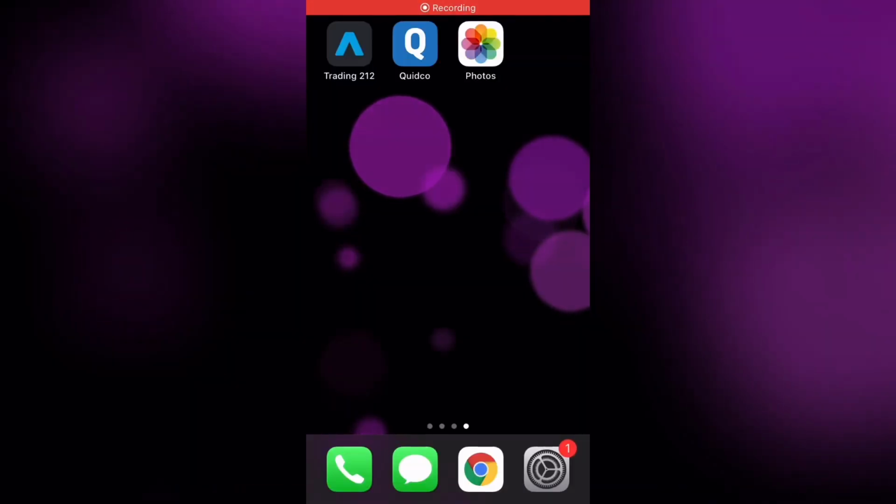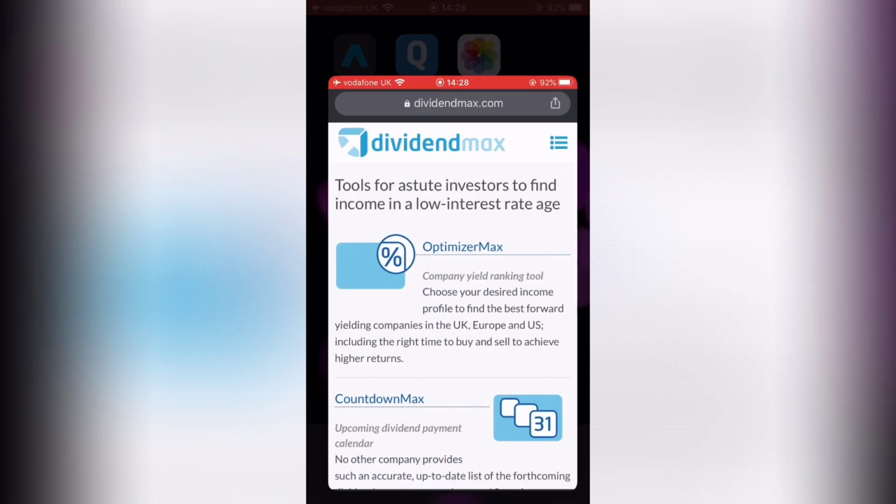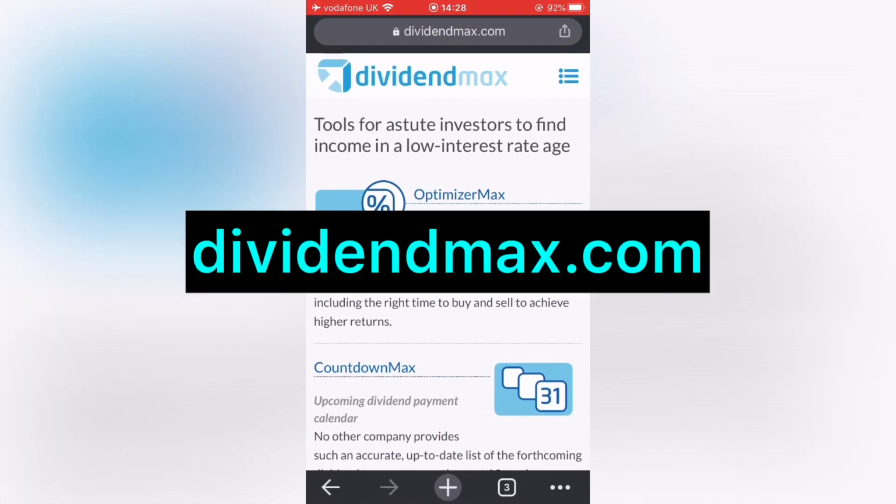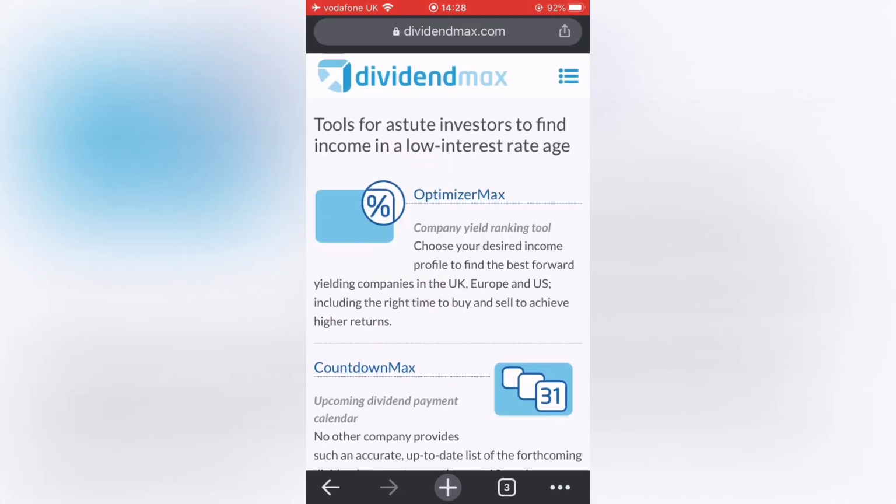I'm going to take you over now to my iPhone screen and I'll show you a really easy way you can see when your dividends will actually be paid by your stock or share, and then I'll show you how you can check this in Trading 212. So that's me now on my iPhone, so let me open up Google Chrome and I'll show you this website Dividend Max I'm talking about. So the address is simply dividendmax.com, as you can see. And to use this, it's extremely easy.